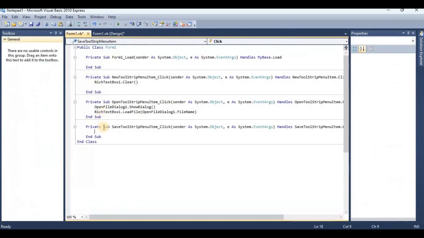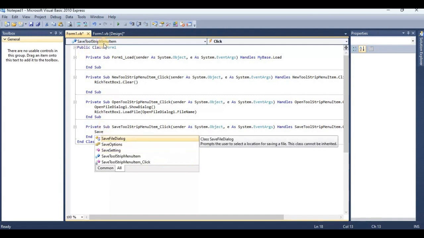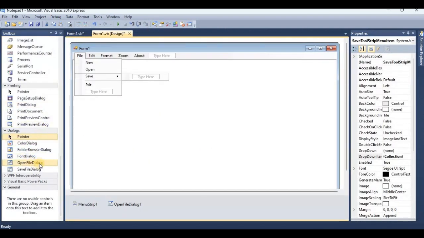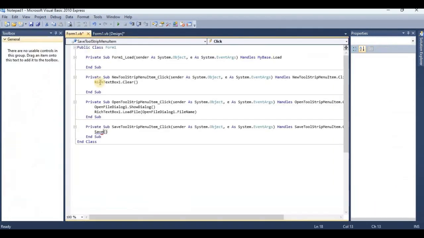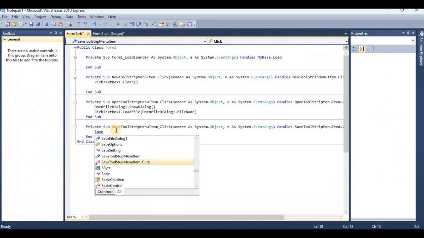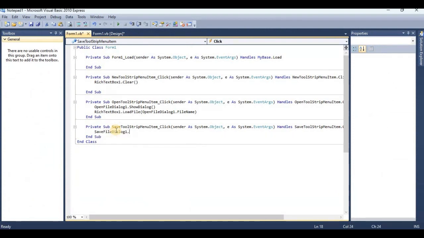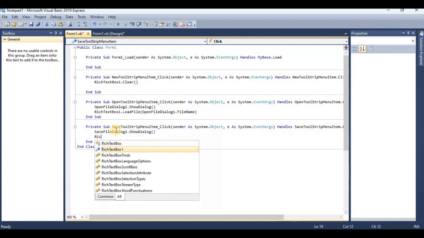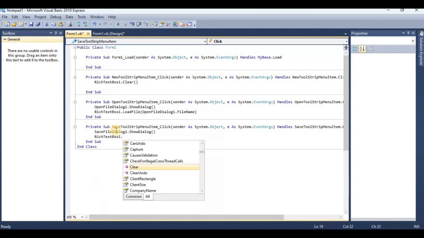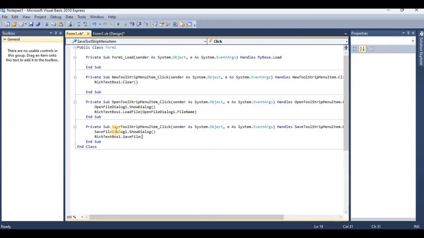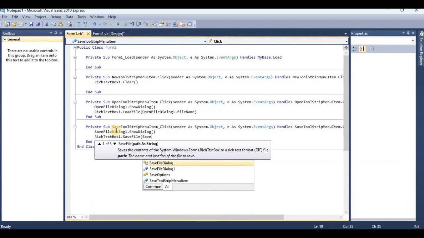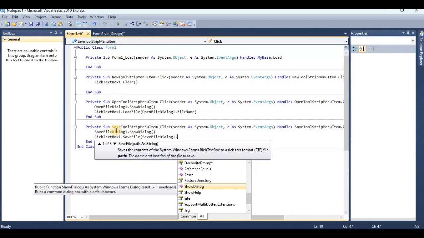And now I have to type SaveDialog1. Sorry, I don't take a save dialog box. Every time you have to take a specific dialog for specific commands. SaveFileDialog1.ShowDialog, and RichTextBox1.SaveFile, and in brackets SaveFileDialog1.FileName.